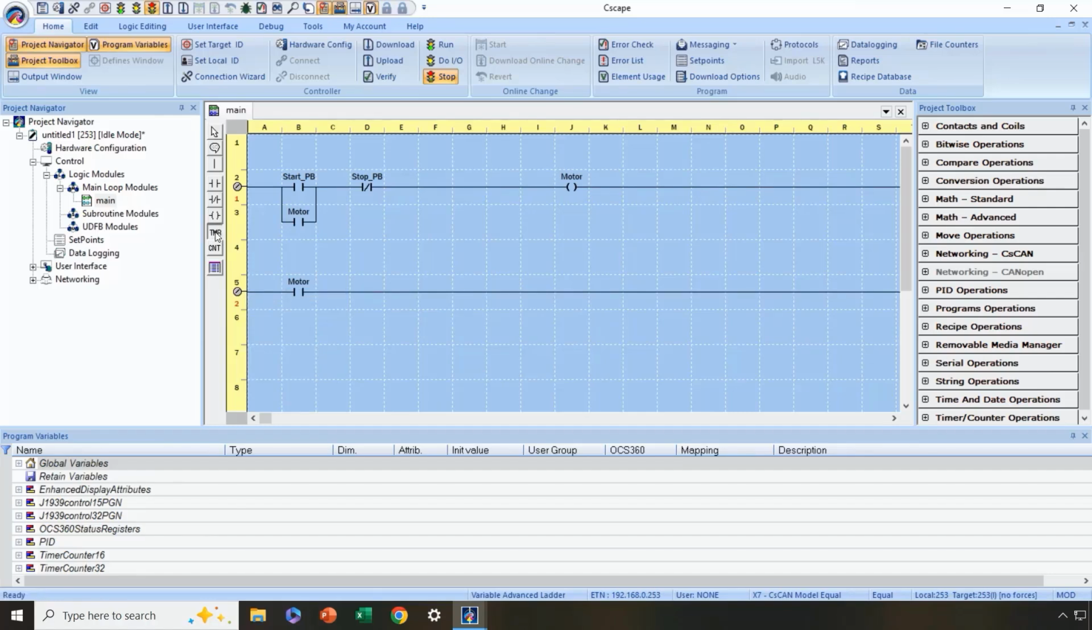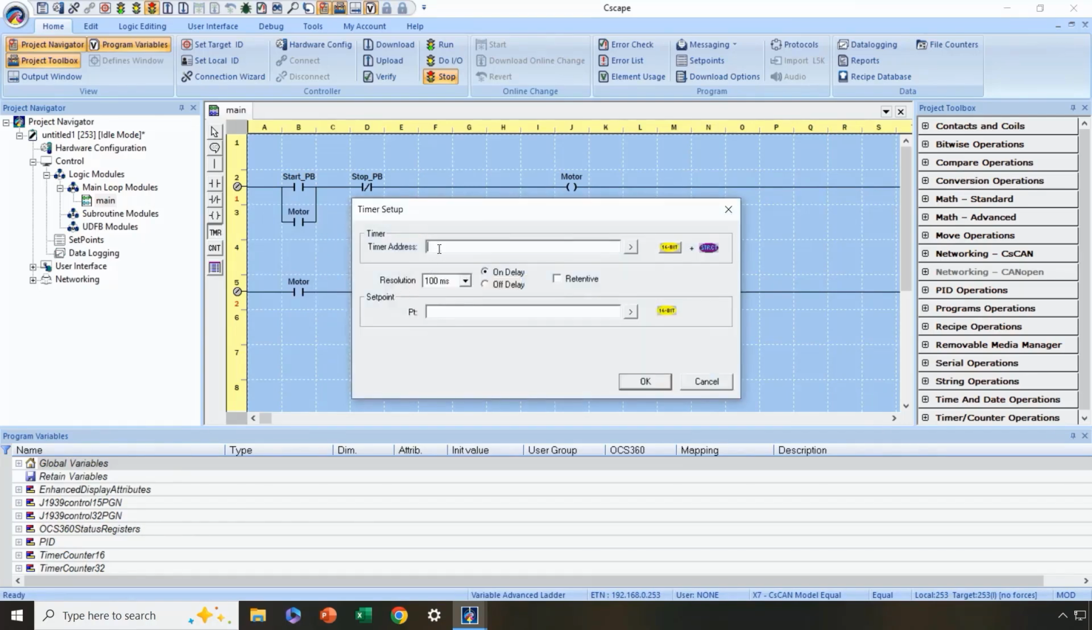Next, we will grab a timer from this area and place it into our logic. We need to assign a variable number for this timer, so let us call it motor timer. Let us set it to 100 milliseconds and assume we want to pass the power flow after 30 seconds. That will equal 300 ticks of 1/10 of a second each.